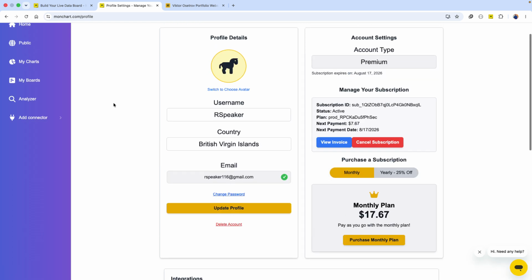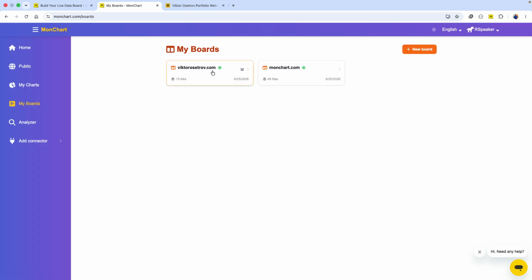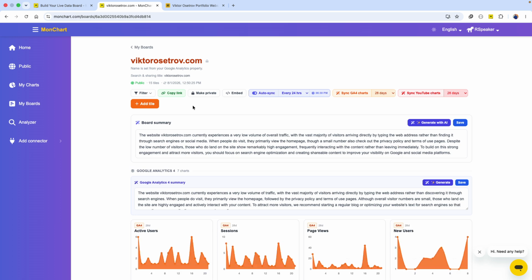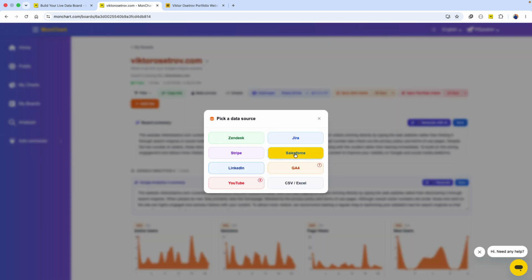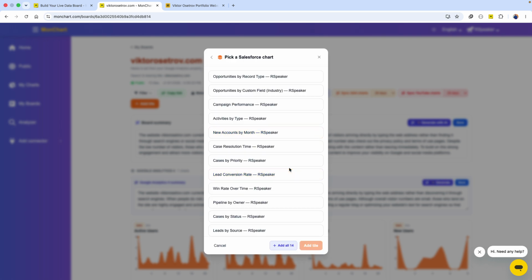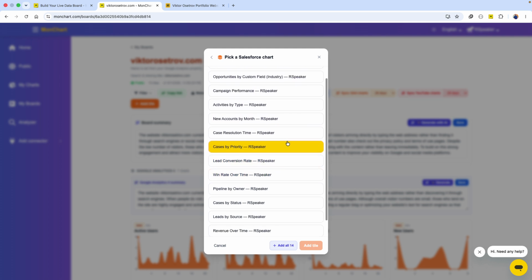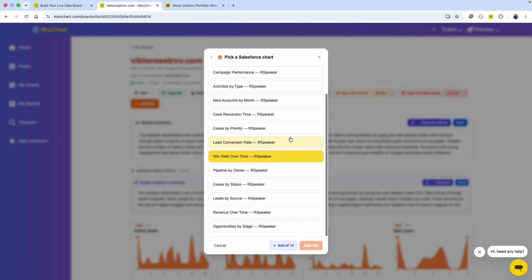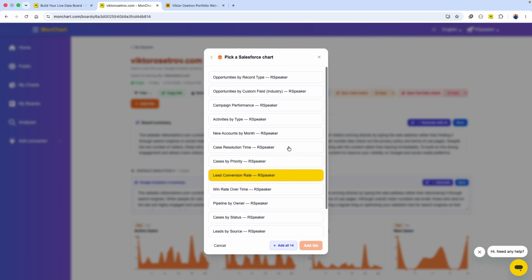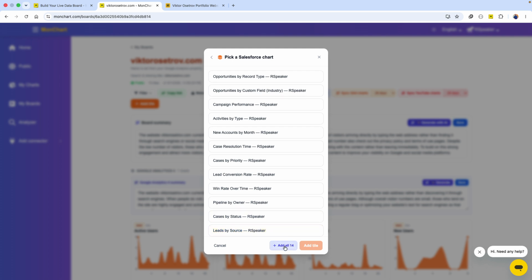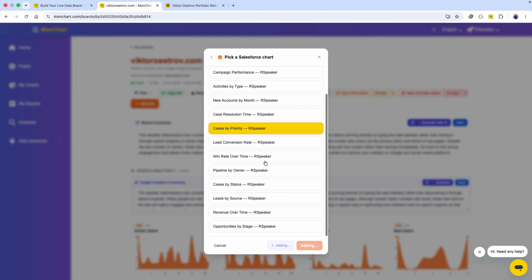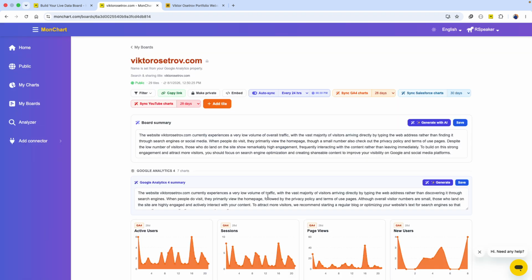Salesforce site. For example, if I go to the boards, I can click on add tile, click on Salesforce, and choose different types of metrics including pipeline by stage, pipeline by owner, win rate, lead conversion, case resolution time, campaign performance, and so on. Click on add all, for example, 14 different types of metrics from Salesforce, and then it takes just a few seconds.